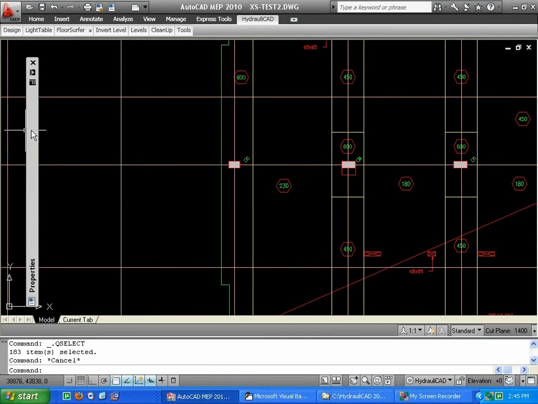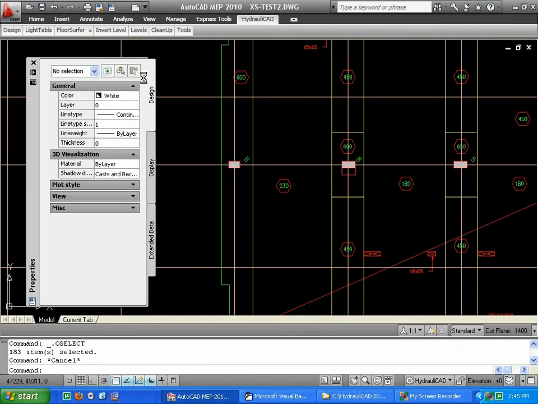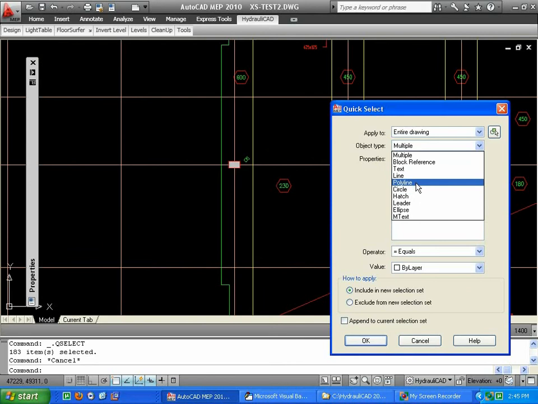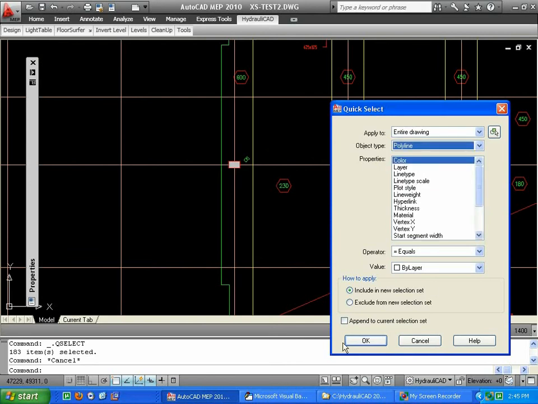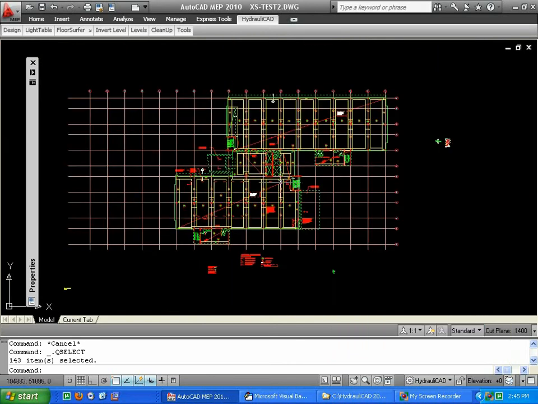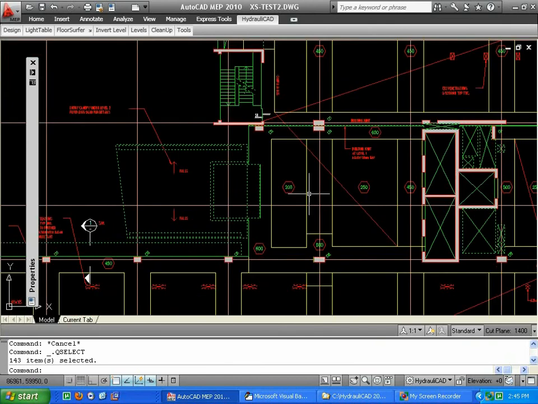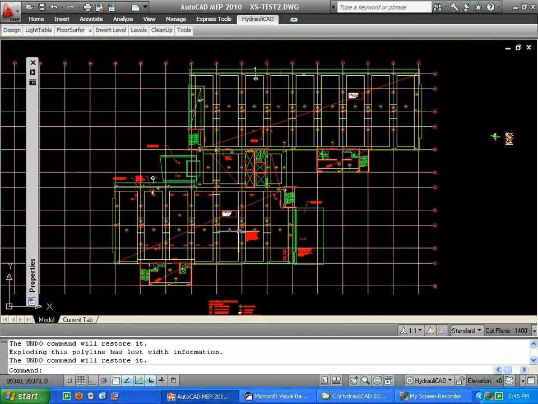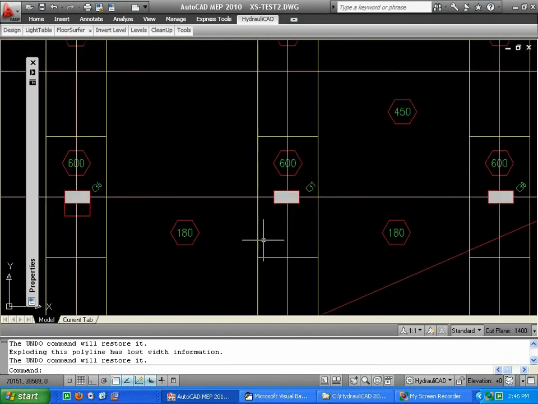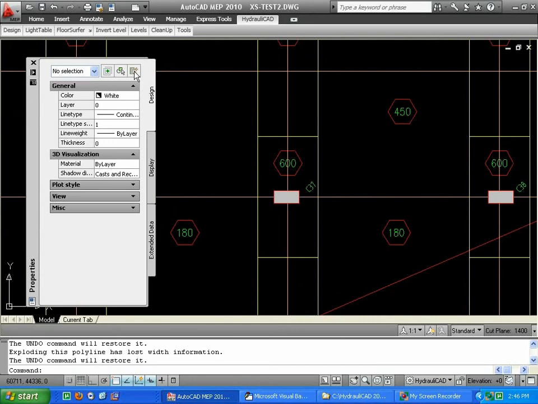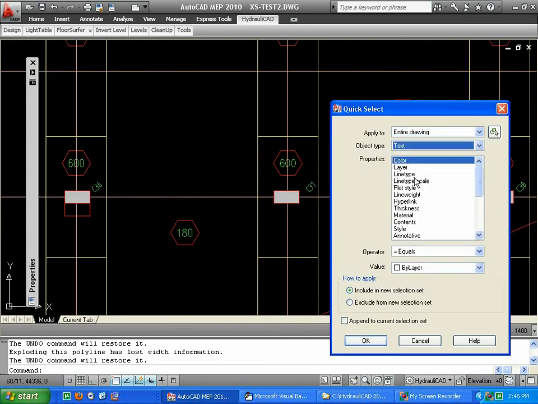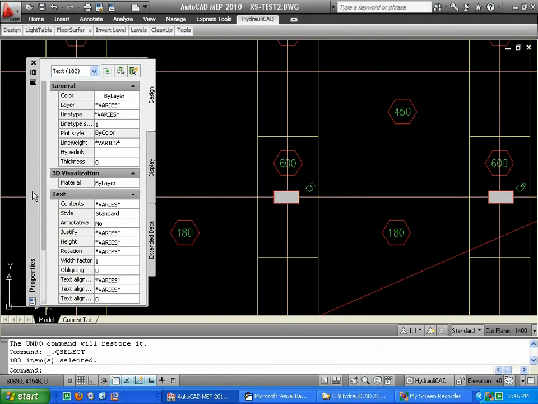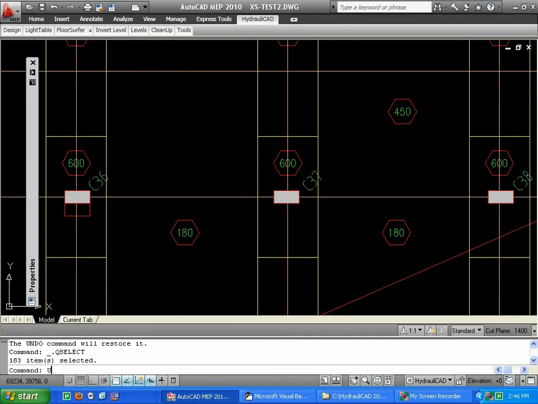So this layer filter is handy for doing anything like that. If we wanted to pick all the polylines, we can now pick all the polylines, and if they were all thick polylines, we could just type in AE and explode all the polylines in one hit. If we wanted to change all the text height of all the text, we could just pick text, now come back in here and change all their height to 500, and we can just change it in one hit like that.